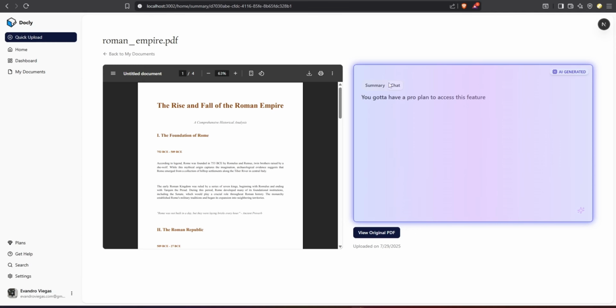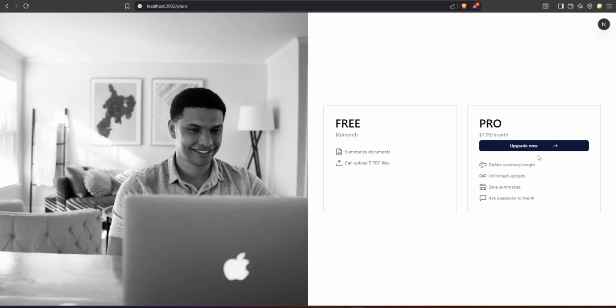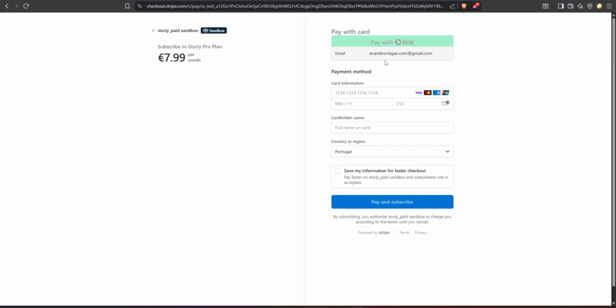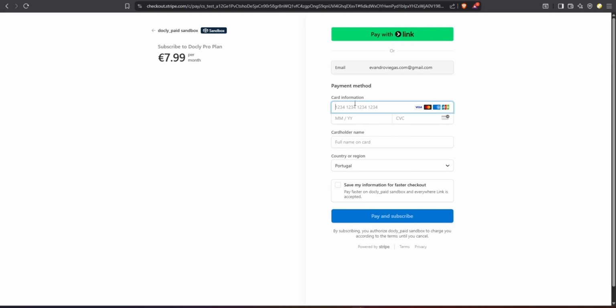And when we go to the chat tab, it's going to say that we have to be on the pro plan to access this feature. So let me go to the plans here. Again, those features are not going to be available on this tutorial, only on the paid version. And then we have to upgrade to the pro version. So let me upgrade to pro, and then here I have to make the payment. So I'm basically making a subscription. I'm going to put my card information here. This is a mock number, okay, that Stripe provides us for testing.